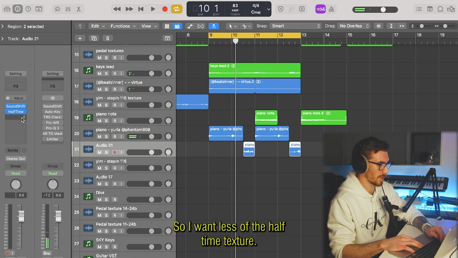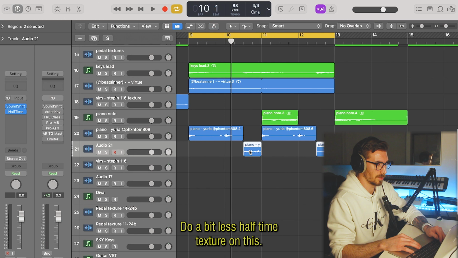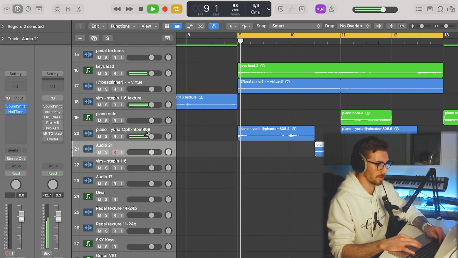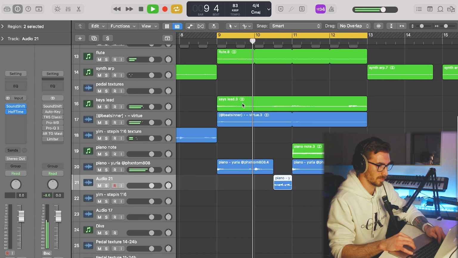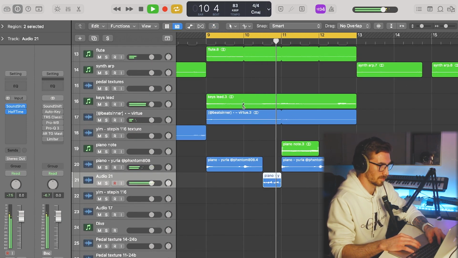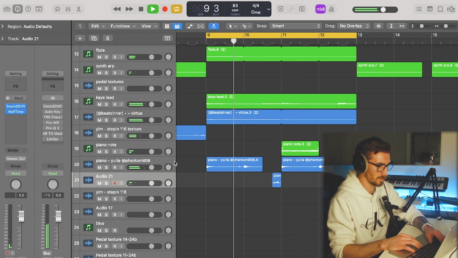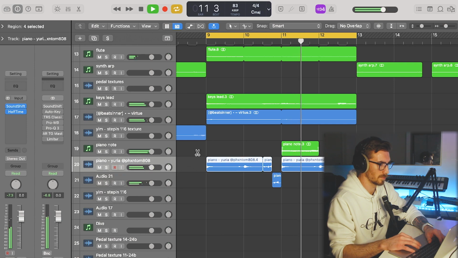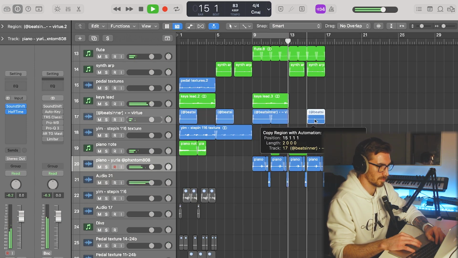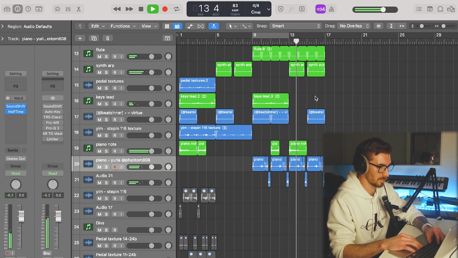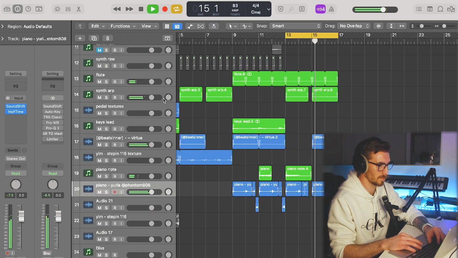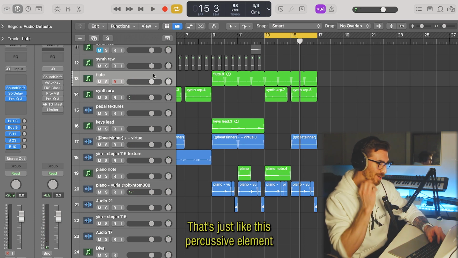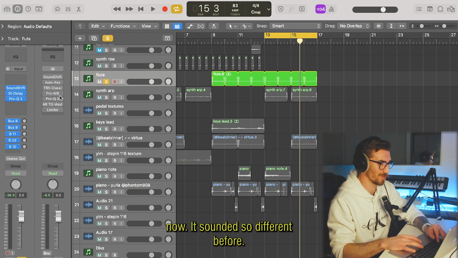So I want less of the halftime texture, so I'm going to do a bit less halftime texture on this, like just turn around at the end where it's reversed. So, you know what? I love this flute texture. That's just like this percussive element now. Sounded so different before.